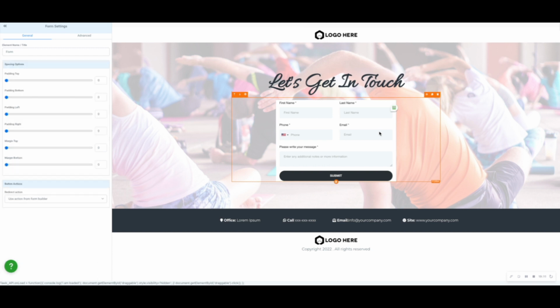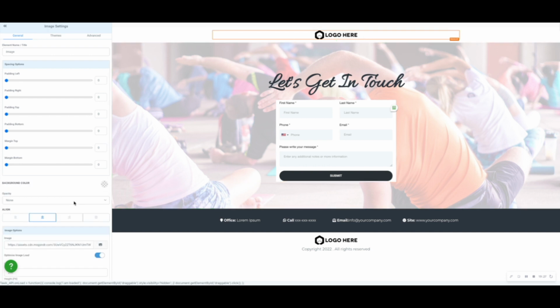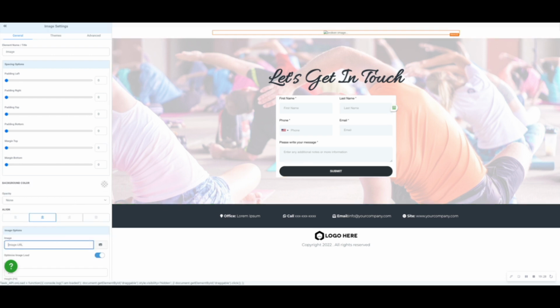Easy. I'm going to do a redirect action. This is going to be go to website URL. Actually, let's go ahead and use action from form builder. I'll show you guys how to double check that real quick. So the last thing you would need to do here is change out the logo again.